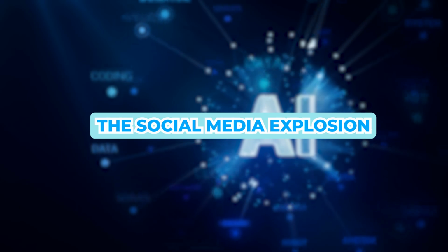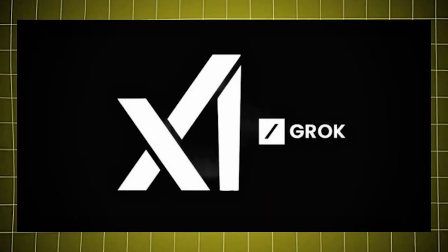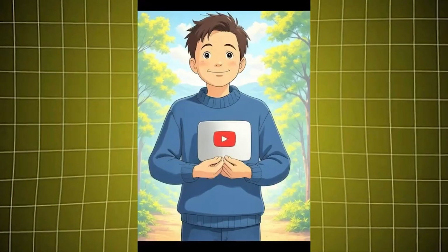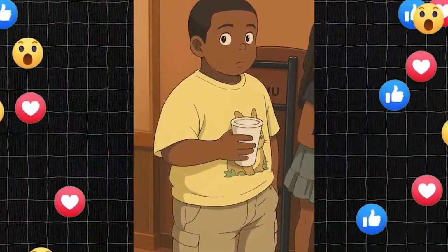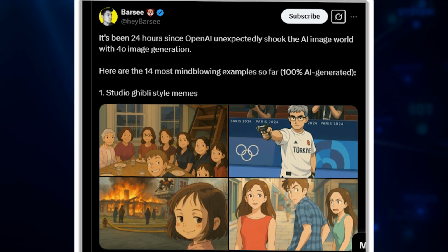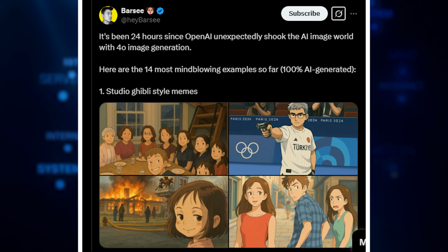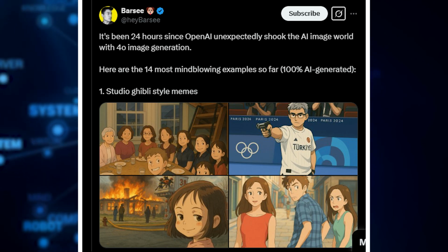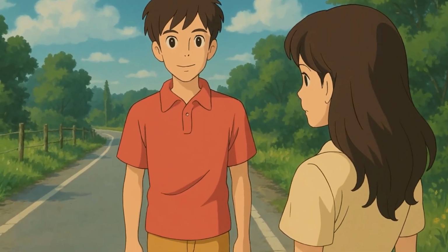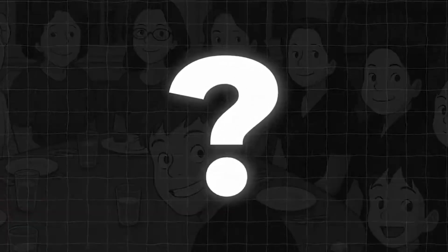The social media explosion. When this feature launched, social media practically exploded overnight. X and Instagram were suddenly flooded with Ghibli-style transformations. Everything from family photos to famous memes to iconic tech industry moments. One user shared 14 mind-blowing examples with the caption, "It's been 24 hours since OpenAI unexpectedly shook the AI image world with 4o image generation." Others transformed classic Bollywood movie scenes, famous tech personalities, and even everyday moments with their pets and loved ones.